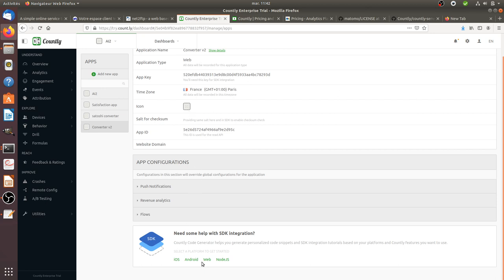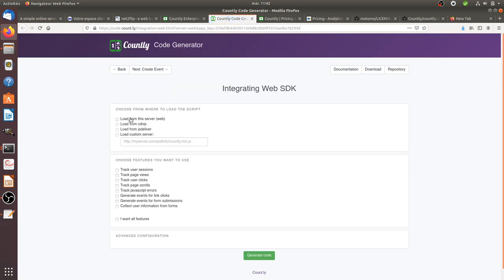So here I created the app in itself, and then I can click here on web. And here is where you can define how you would like the tracking code to look. In my case I just want a basic tracking code which will measure the number of visits and the number of pages.